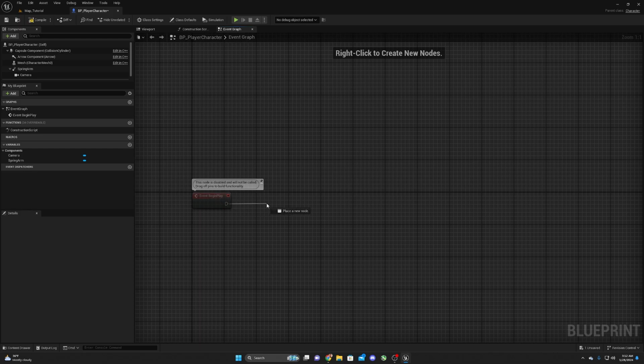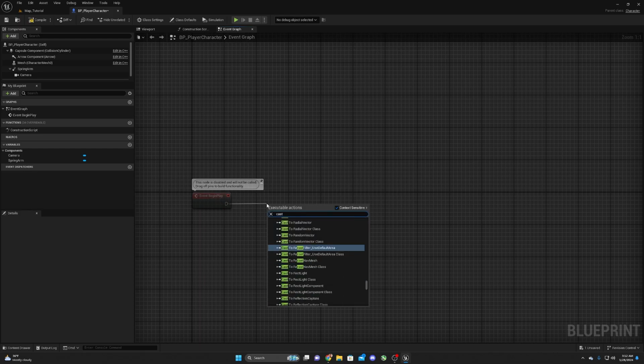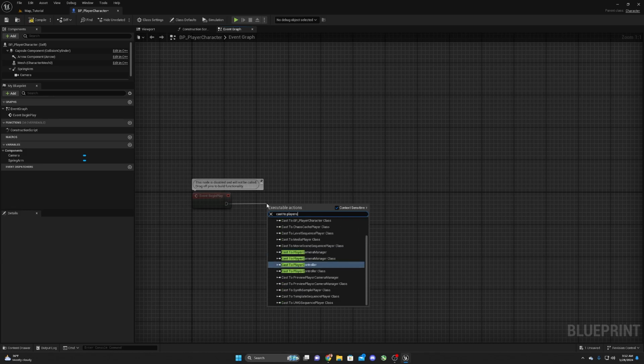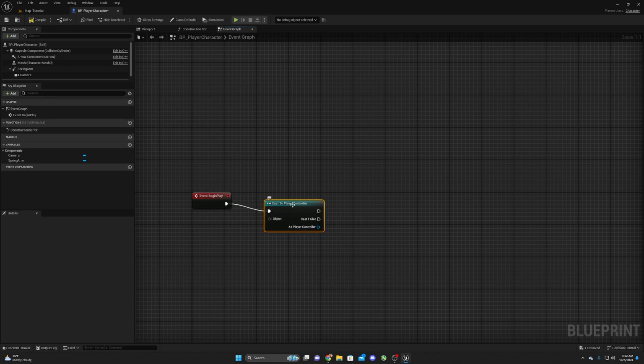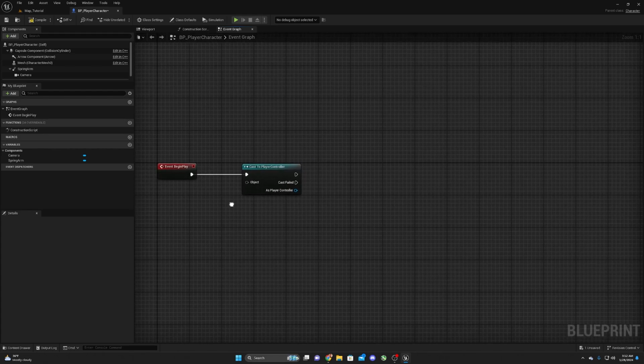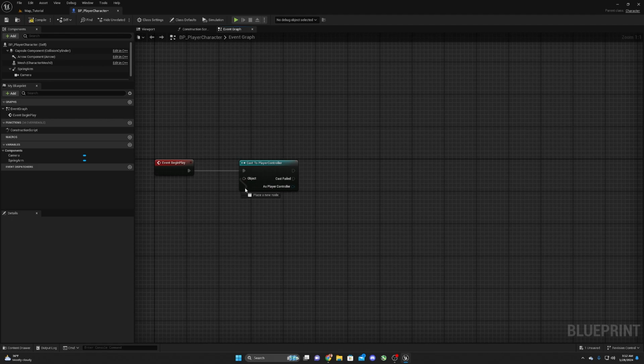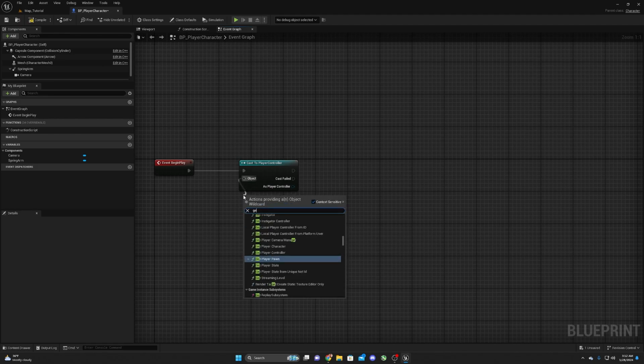On the pin, you can drag off of it, type in cast to player controller. Enter, align this up. To do a quick align, you can select what you want to align, then hold control, click what you want it to align to, and hit Q. It'll align it straight. Now we will drag off of the object and get our player controller.